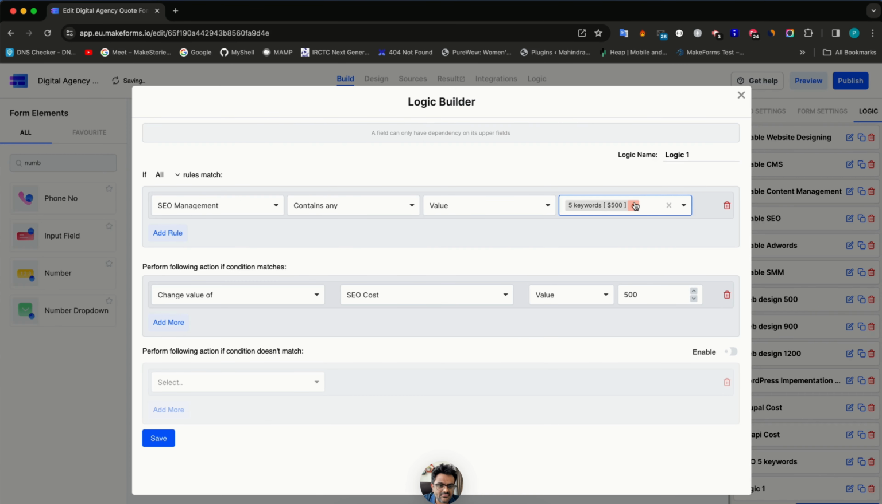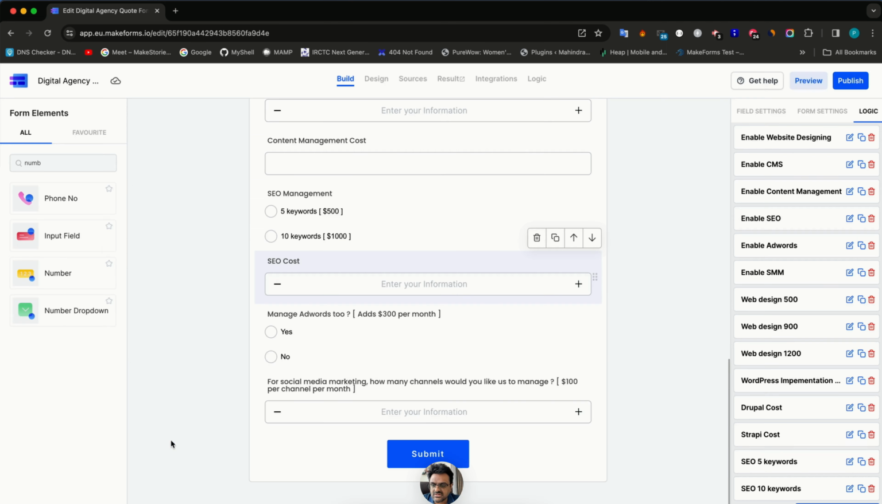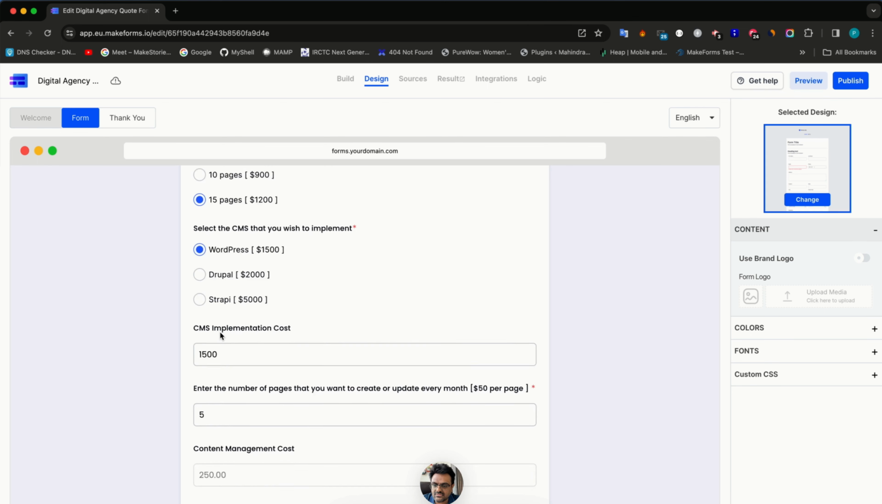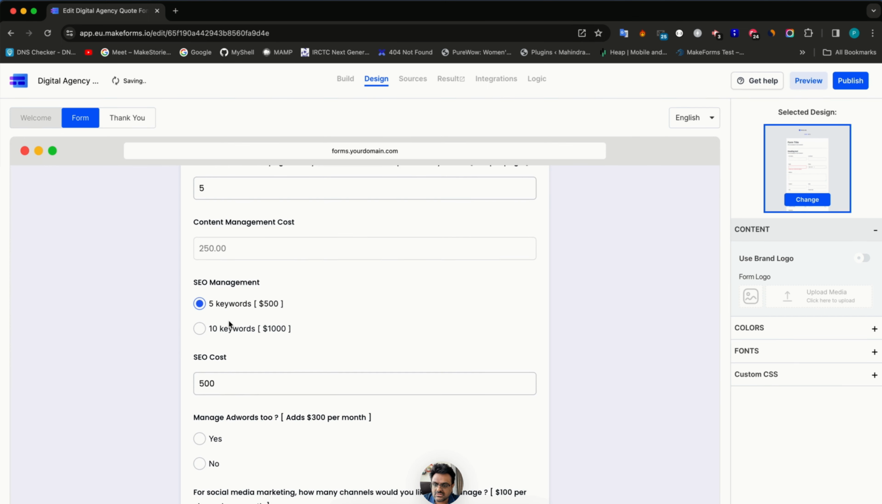Now we'll add another value for 10 keywords. For 10 keywords, it is $1,000. I will write SEO 10 keywords and I will save this. Now we'll go ahead and check if that works perfectly fine or not. So the costs are working perfectly.